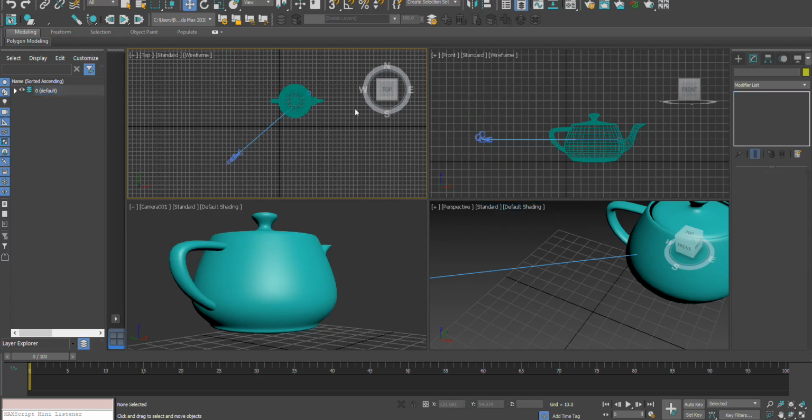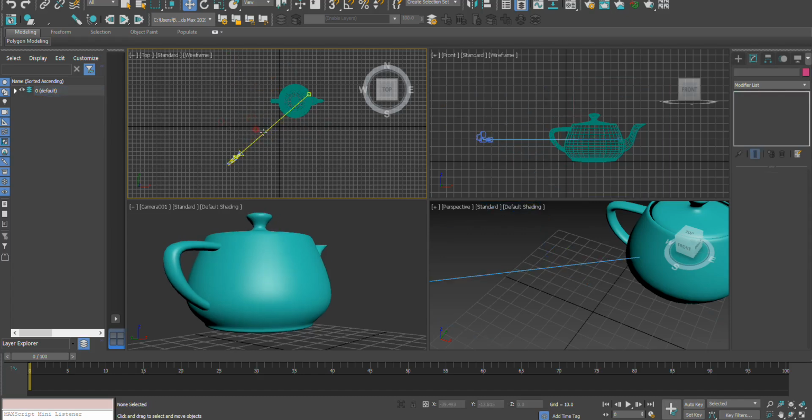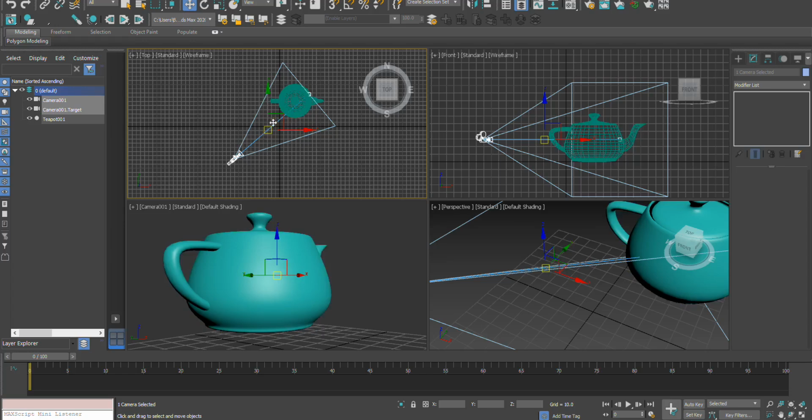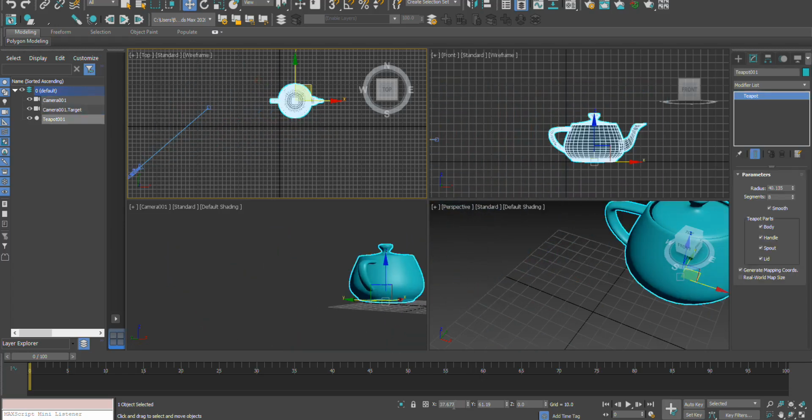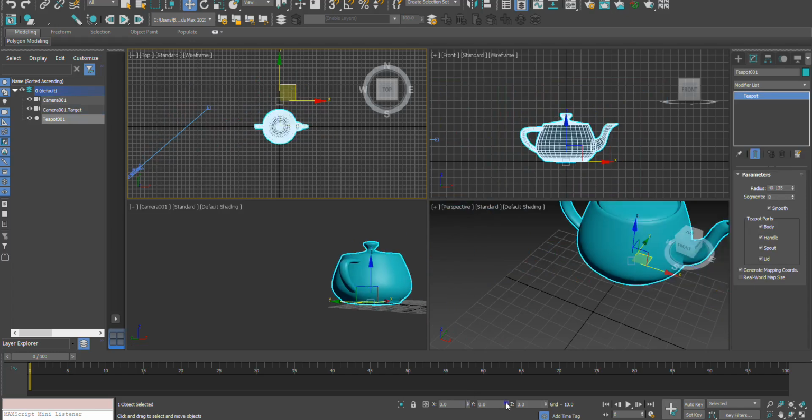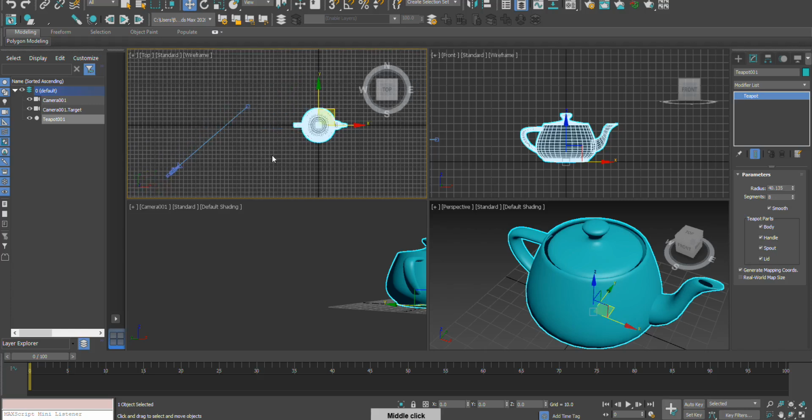I will delete the sphere. We don't need that. Actually, let me do one thing. I will choose the camera by selecting the spline. Then this will select both the target and the camera. I'm just moving that aside. Let me select the teapot and I will just right click here on these spinners at the bottom. So it's right at the center of the scene. Okay, that's a good thing.